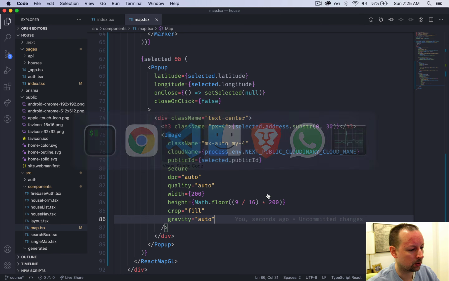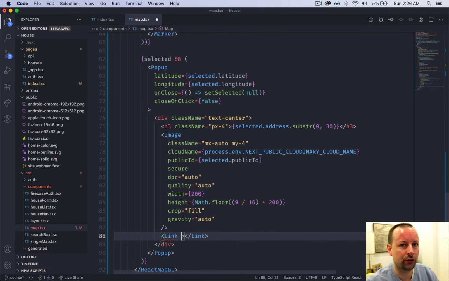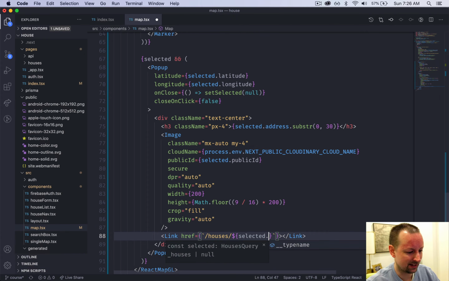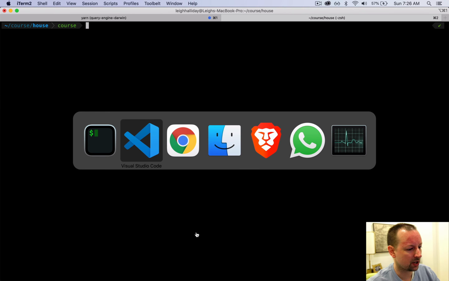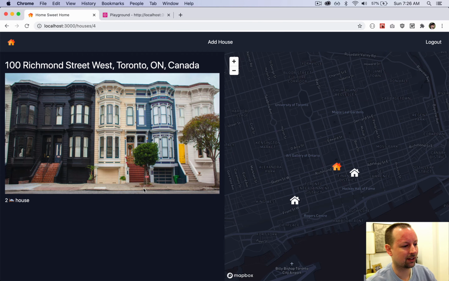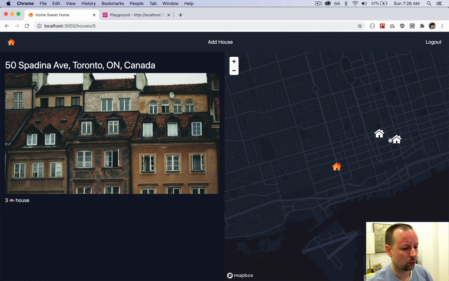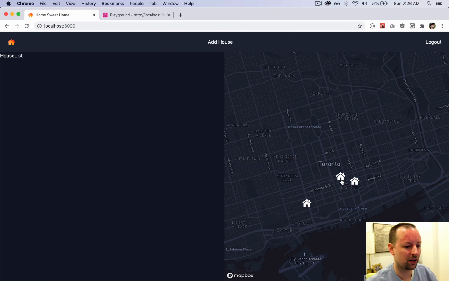So last thing I wanted to put here below the image is just a link so that you can go see the house that you're viewing in the pop-up. So href backtick so we can embed values, /houses/ the selected's ID like that. This contains a link that just says view house. Cool. So if we were to come back to the web, pop open one of these, view house, it links us to the house. We're seeing the details. We can click around, go back home. The map remembered where we are.